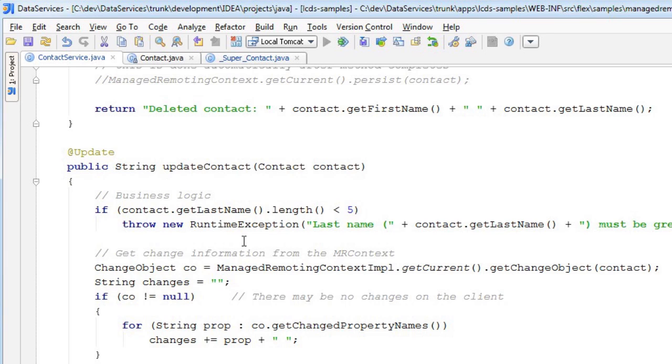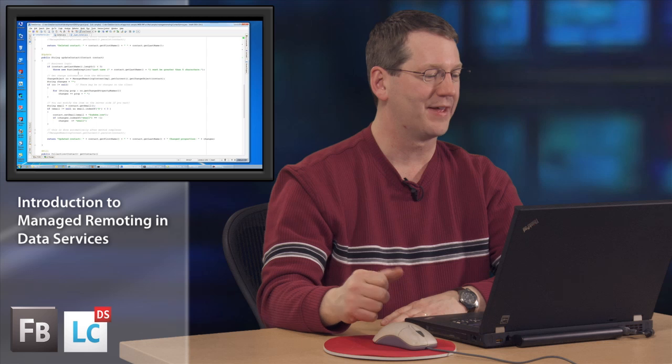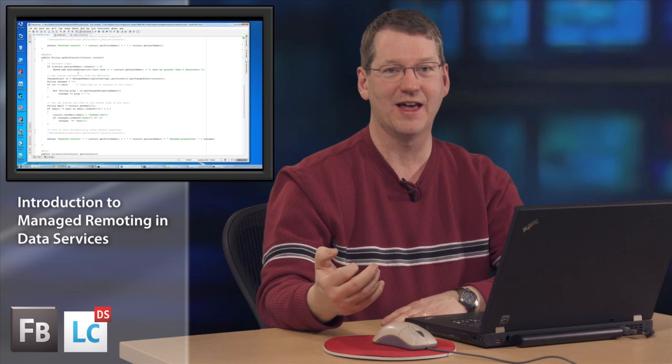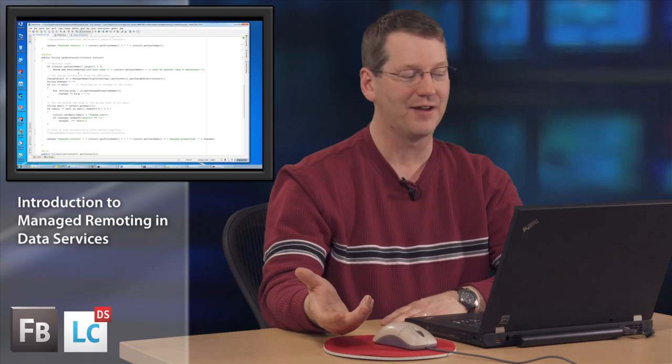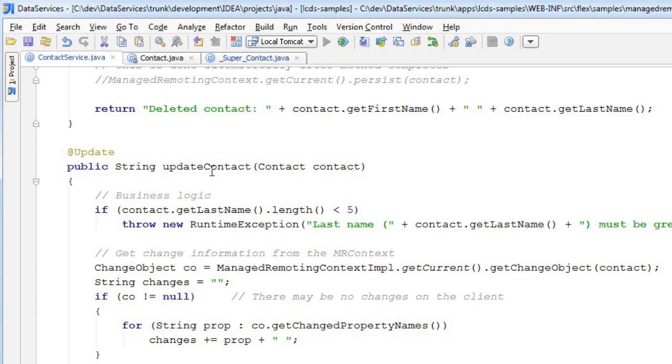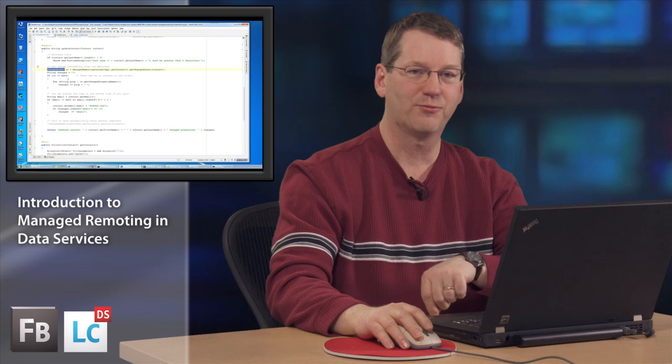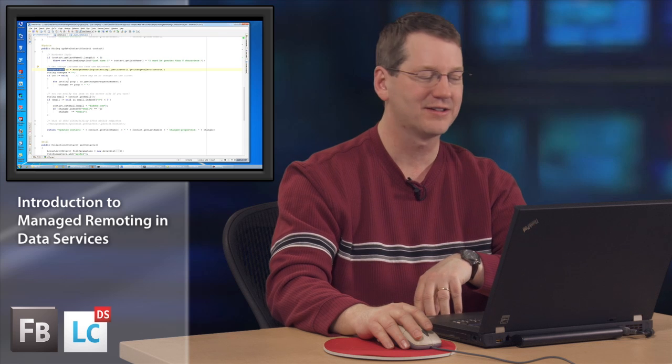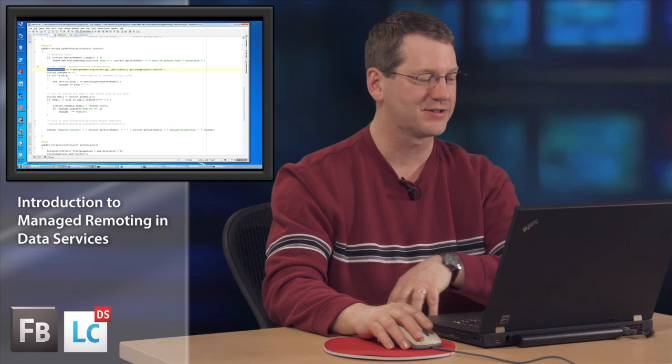But in managed remoting, you have any number of update functions that you can define, and they have access to the same information that a data management assembler would have. So in this particular case, you see update contact here. It has access to the change object through the managed remoting context, and we can find out what properties changed on the client that we're about ready to apply on the server.